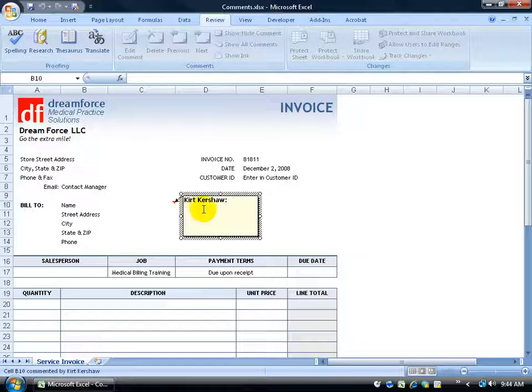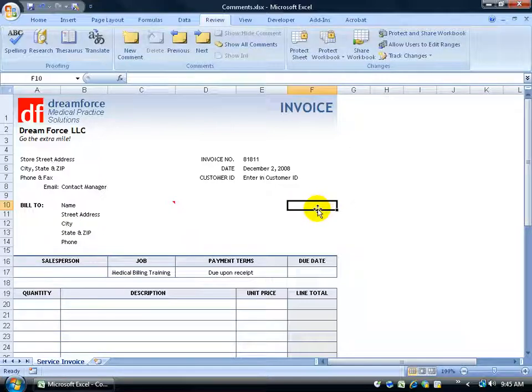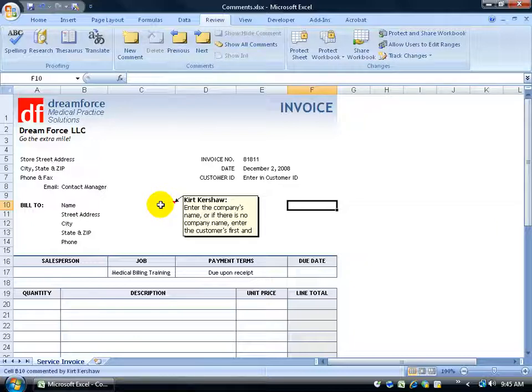But I can just go ahead and start typing in my comment here. And you can see that the comment keeps scrolling down if I have more text to enter. When I'm finished, all I have to do is come over here and click off in a blank area, and it leaves me a little red triangle. That's an indicator that when I hover over that cell, it'll give me the pop-up so I can read the notes that were inserted into that cell. And when I move off, it disappears.